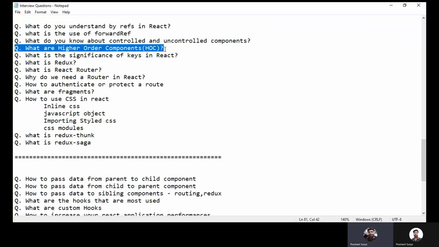Higher order components are just a normal function which returns a new component. Basically, this function takes a component as input, attaches some behavior inside that component, creates a new component and returns it to you. So it's like taking a component as input and giving a new component as output, which has some specific behavior.